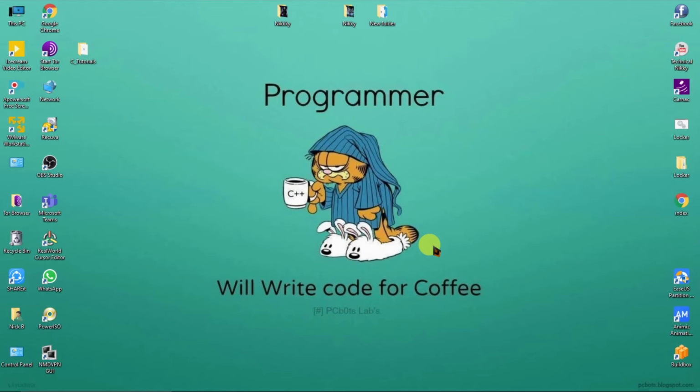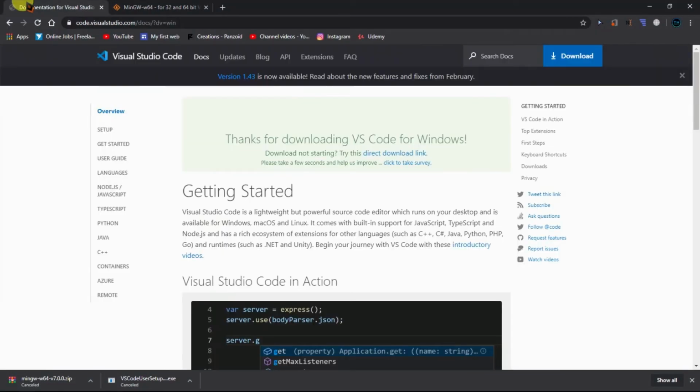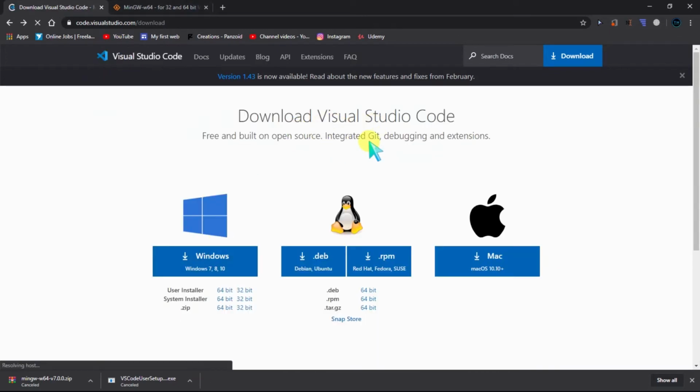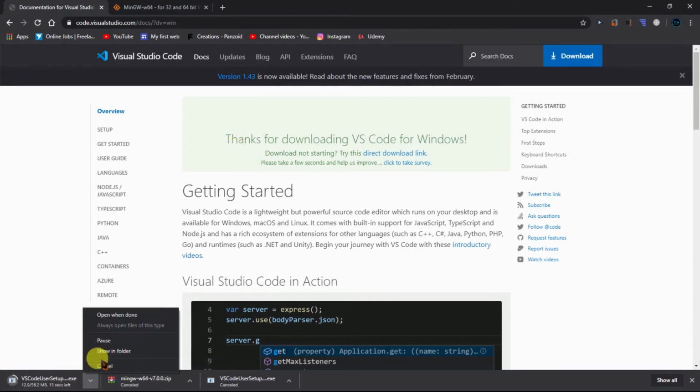So first we need to download two tools to start our C programming. First is an IDE and second is a compiler. I am going to download Visual Studio Code, and I will use this IDE during the programming. You can easily download it by clicking on download for Windows. When you click on it, your download will start. I have already downloaded it, so I will not download it again.